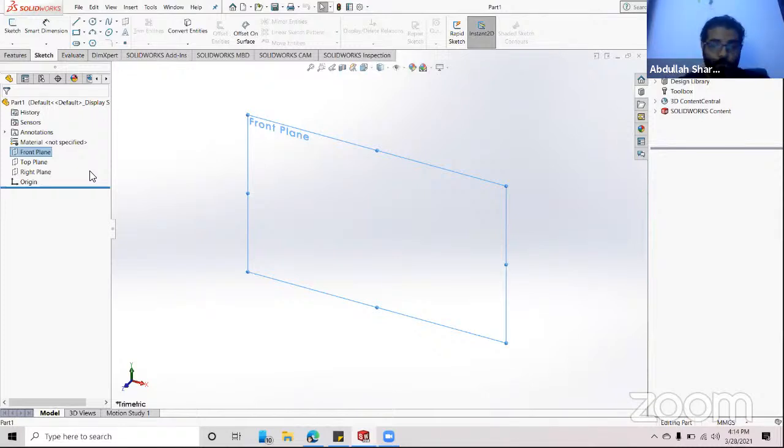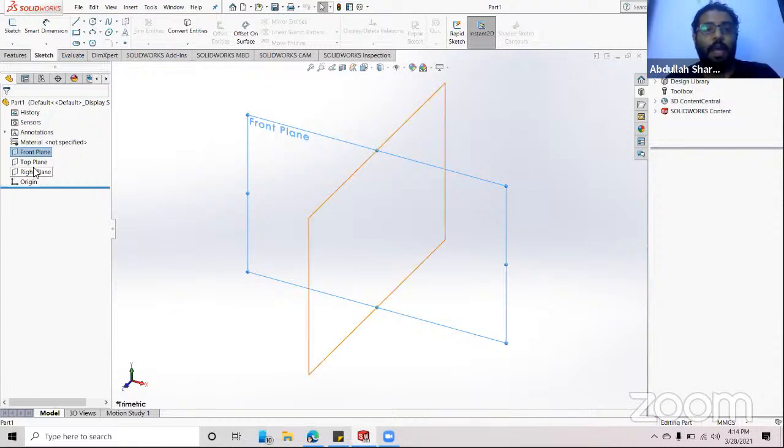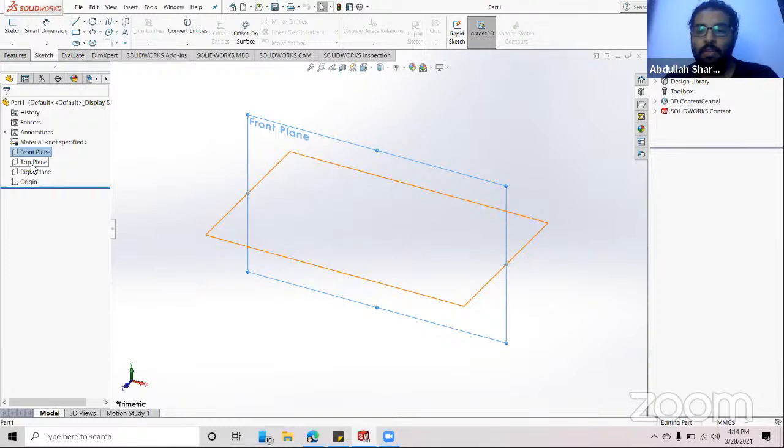So as we can see here, to allow me to design, these planes are already made for me as an engineer to specify which plane or surface is going to be the first surface that I'm going to draw or design, because sometimes it will be harder to design an object from the side, or it will be hard for me to start designing from the front view.